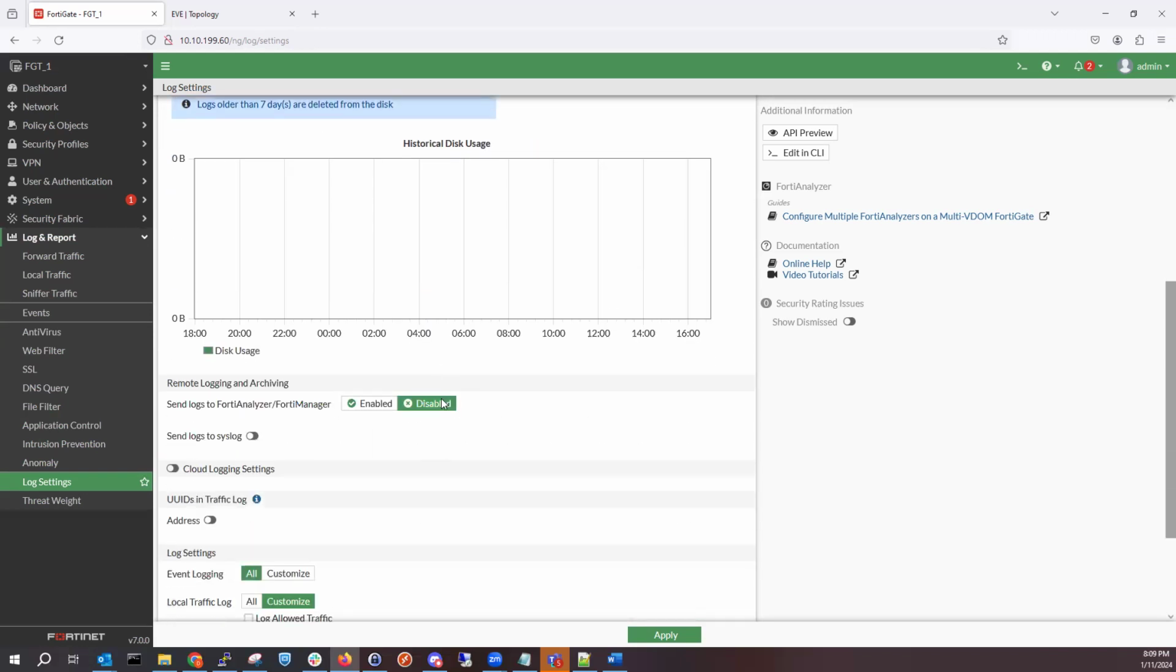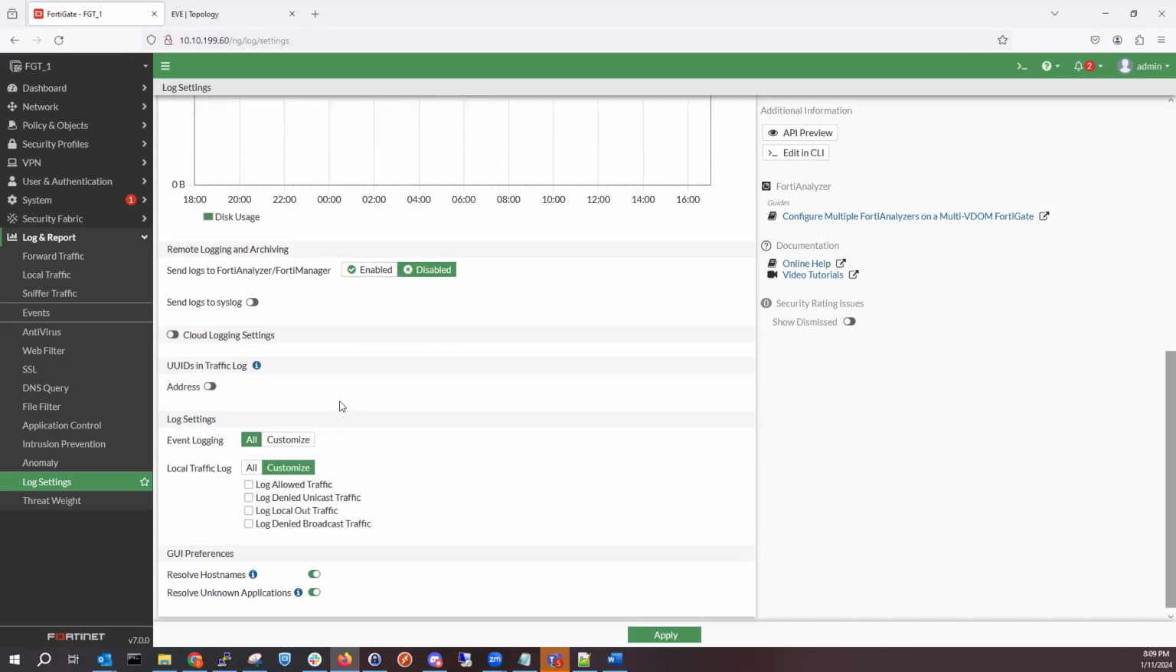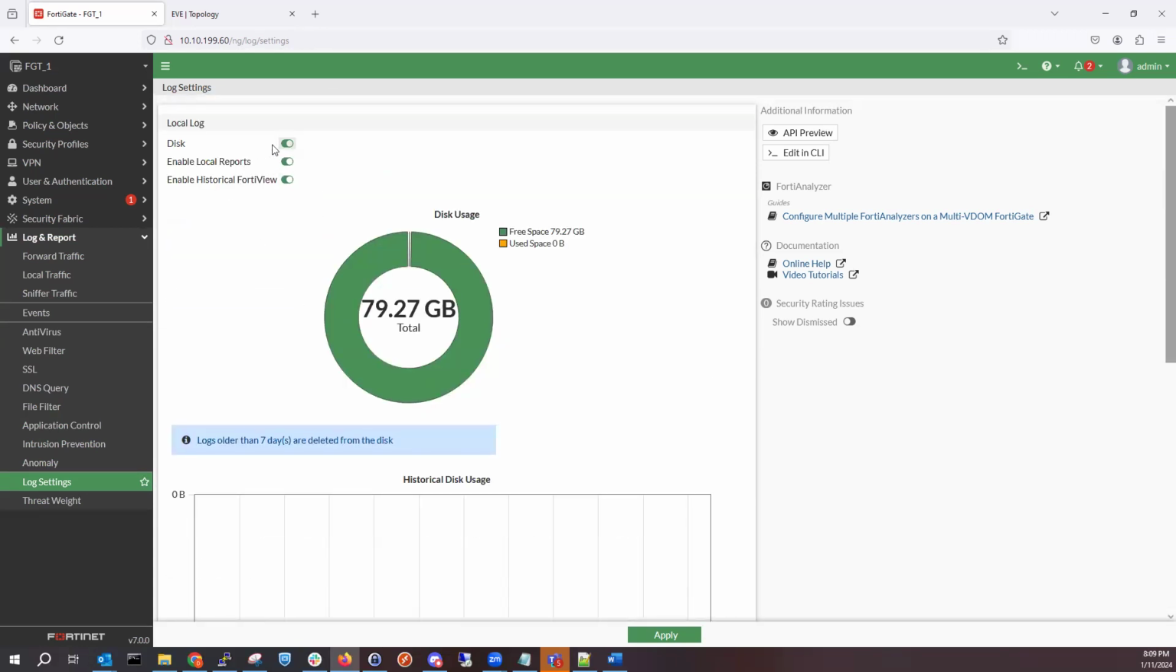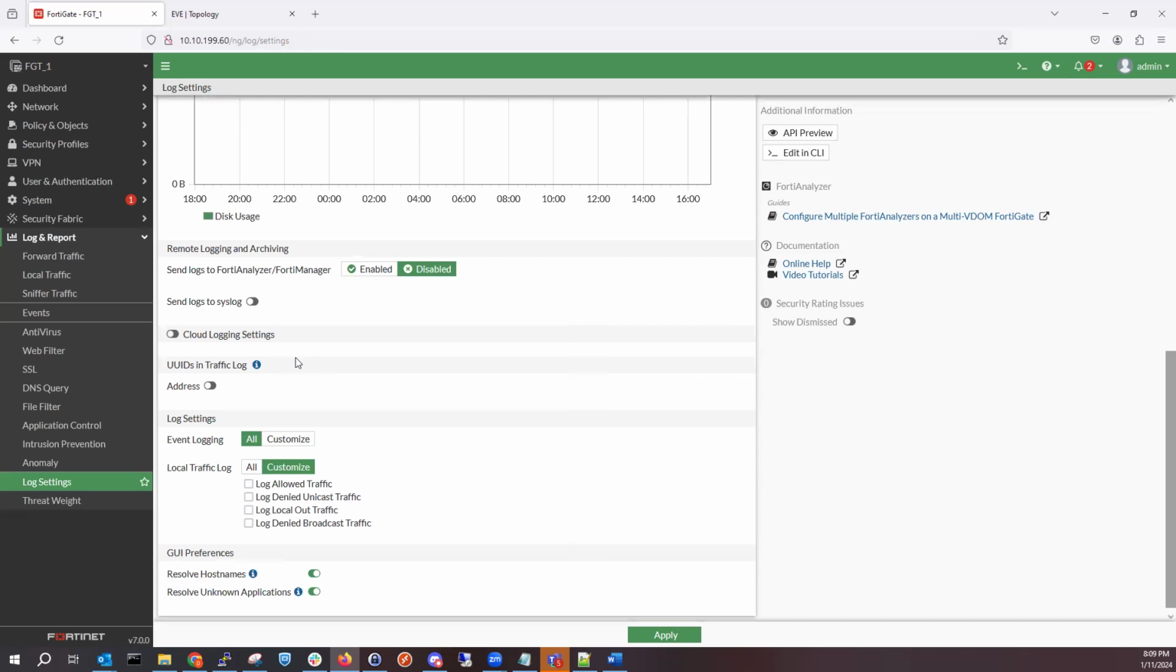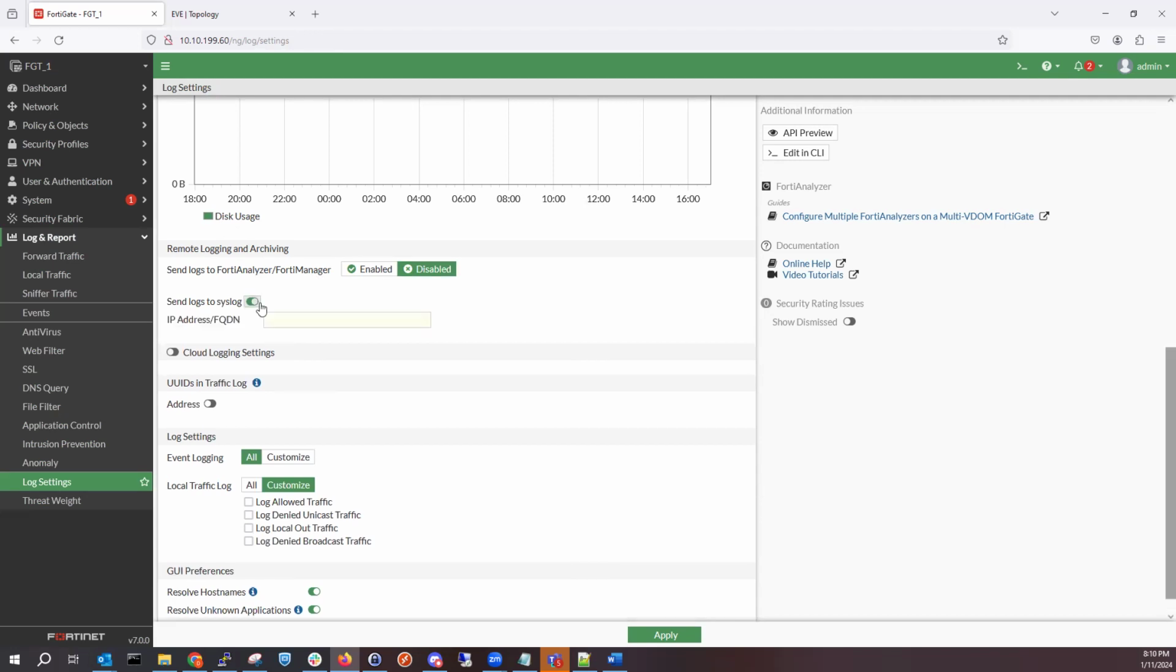Okay. Of course, you'll have this historical disk usage graph, right? And of course, what we saw yesterday, we can still leave local logging at the disk, but we can also at the same time enable remote logging just for redundancy. We can say, hey, send logs to FortiManager and FortiAnalyzer. Or we can say, hey, send logs to maybe our Splunk server. We can go ahead and enable that here. We would just enter it by either FQDN, fully qualified domain name, or the IP address.